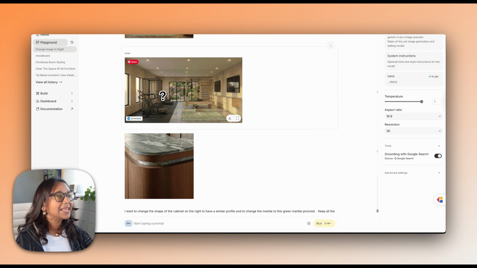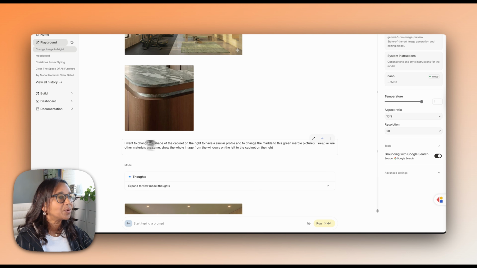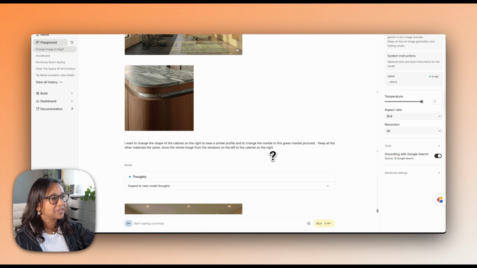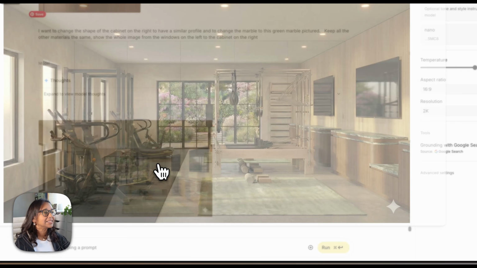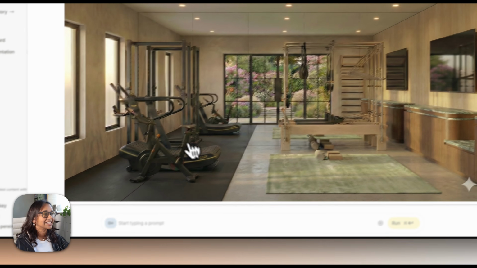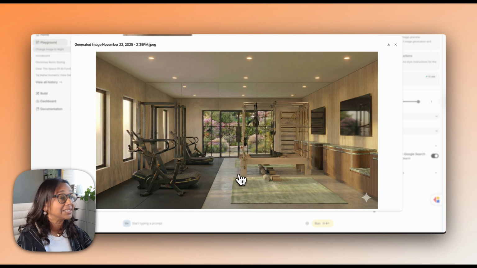So you can see there, what I did say, I want to change the shape, but I want to keep all the other materials the same, and I want to show the whole image from the window to the left to the cabinet on the right, and this is the result. And actually, this is a really great result. It is exactly what I was looking for in terms of the cabinetry, and you can see it's stuck with where the furniture is, the existing materials, and so on.